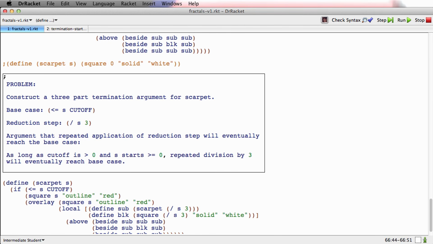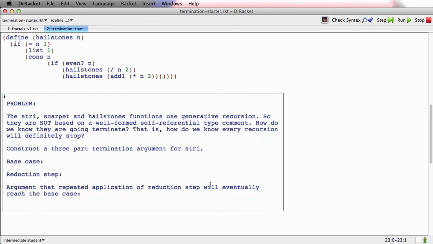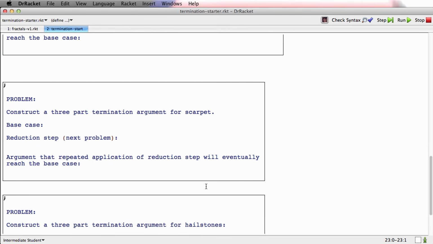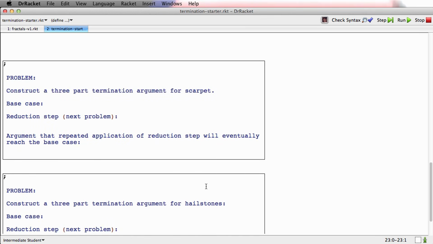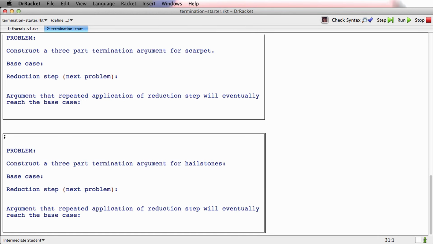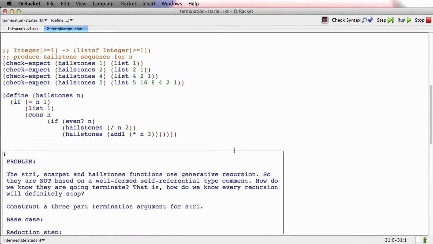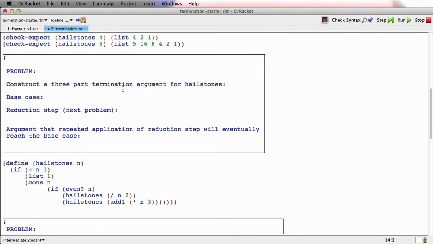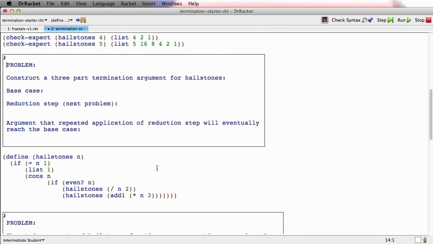Great, there we go. That's two three-part termination arguments. Seems pretty easy, right? Let's go back over here to termination starter and do the three-part termination argument for hailstones. And what I'll do is I'll bring it up to right next to the hailstones function. What's the three-part termination argument for hailstones?